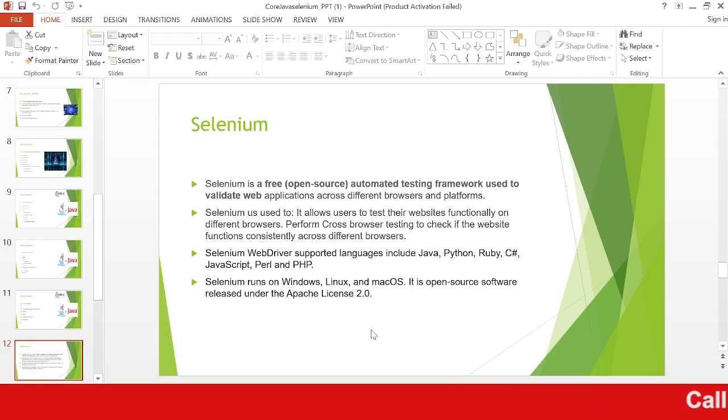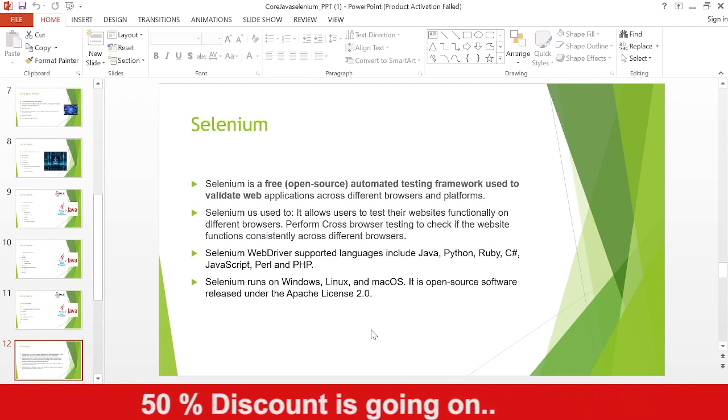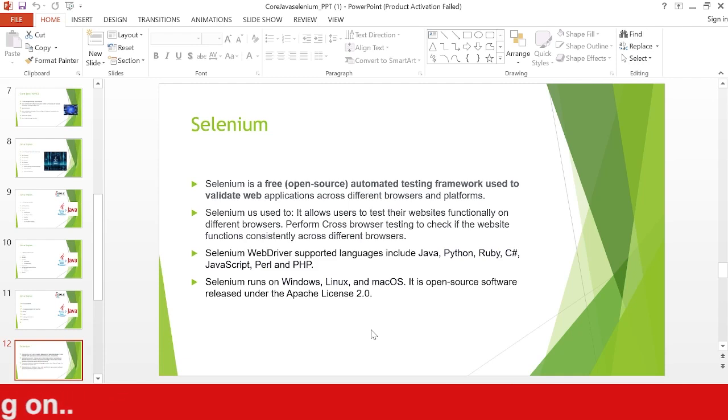Then Selenium WebDriver supports different programming languages that include Java, Python, Ruby, C Sharp, JavaScript, Perl and PHP. These are the different languages Selenium WebDriver supports. Selenium runs on different operating systems: Windows, Linux, Mac OS. It is open source software released under the Apache license 2.0. So these are the advantages of Selenium. Because it is open source, platform independent, browser friendly, and supports cross browser testing, Selenium became familiar.